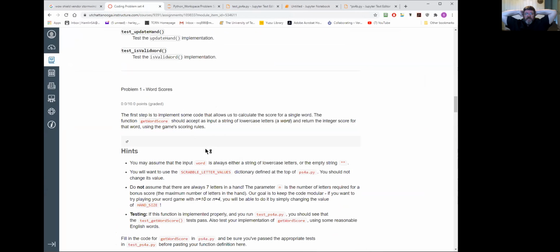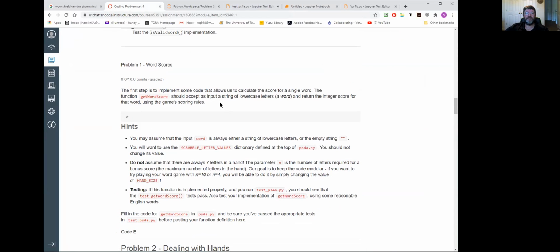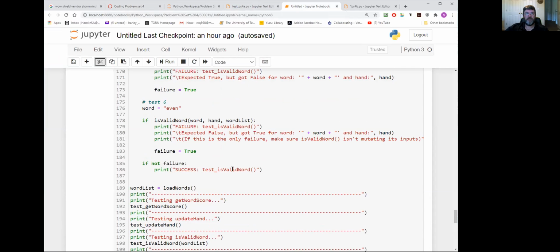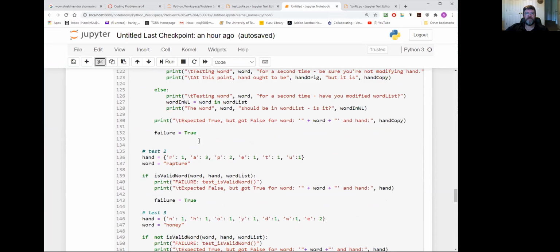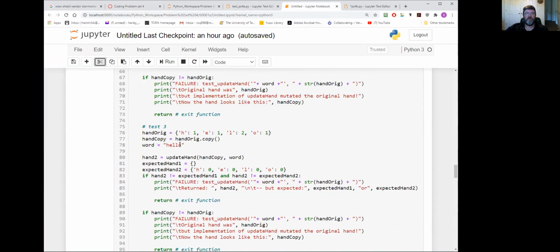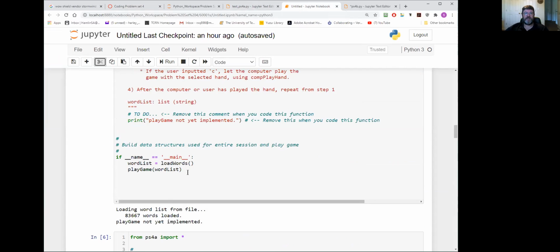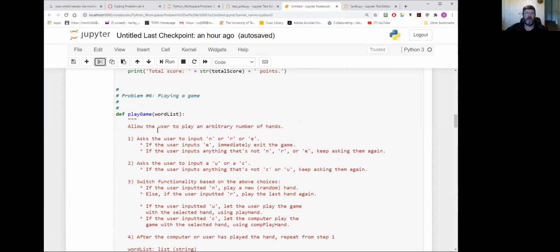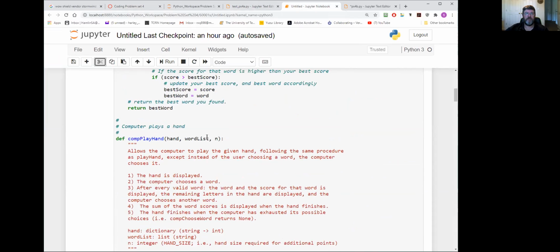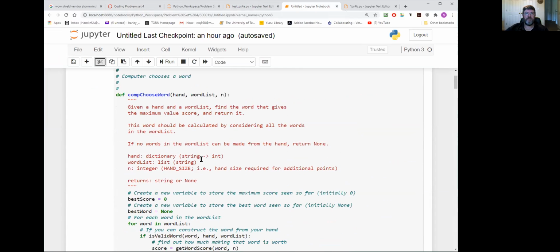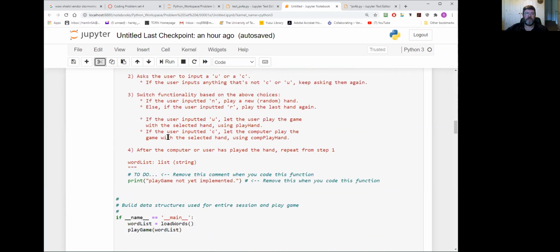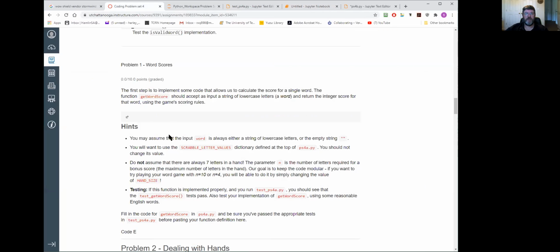First step is to implement some code that allows us to calculate the score for a single word. The function getWordScore should accept as input a string of lowercase letters, a word, and return the integer score for that word using the game's scoring rules. Okay, getWordScore. Guess we could look at it, right? Where is that? Well, that's the test. That's all testing. Play game. Where is it? Get word score.